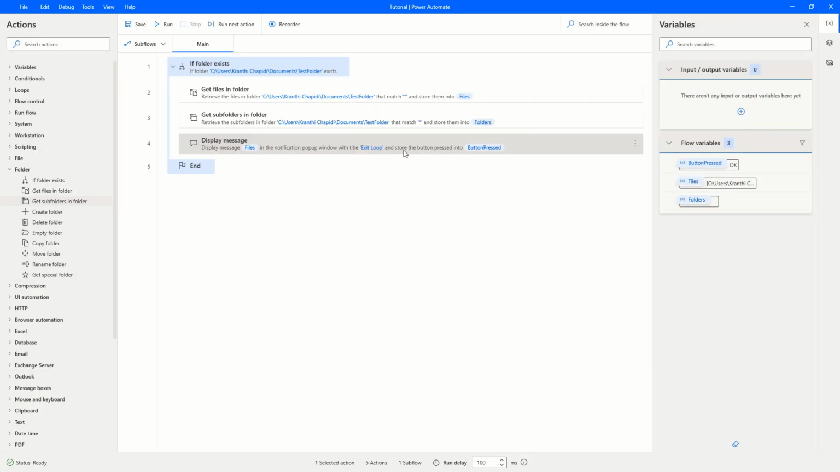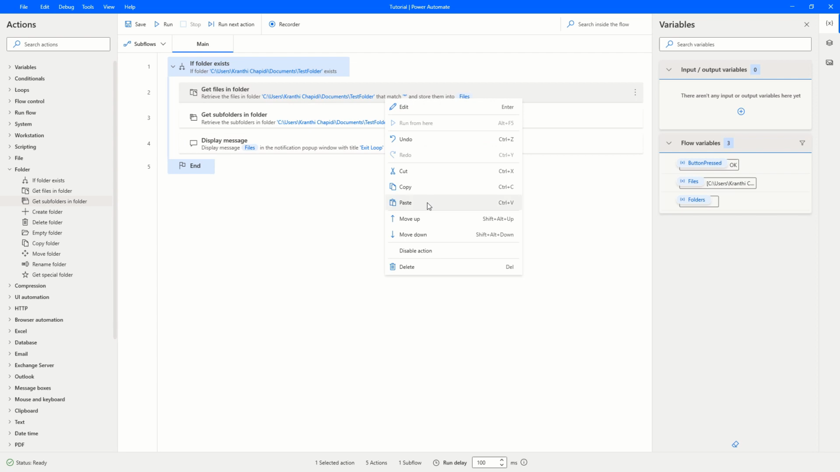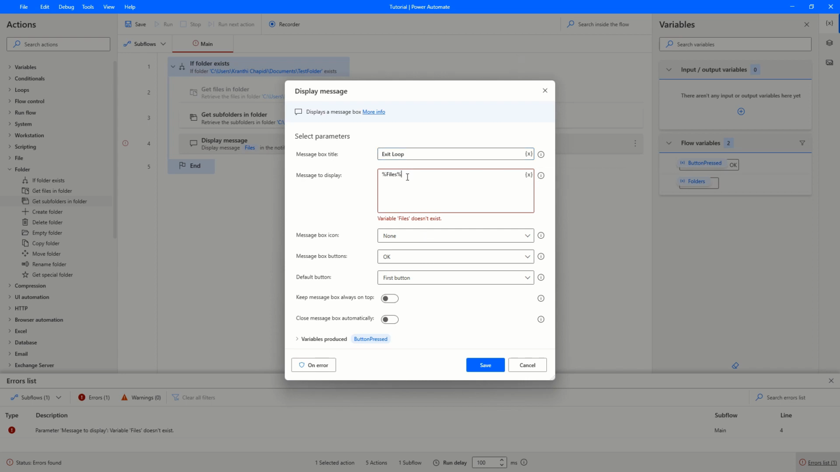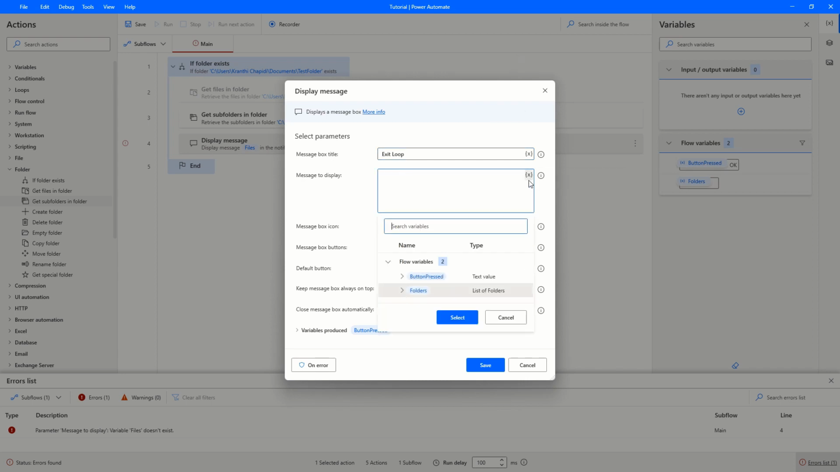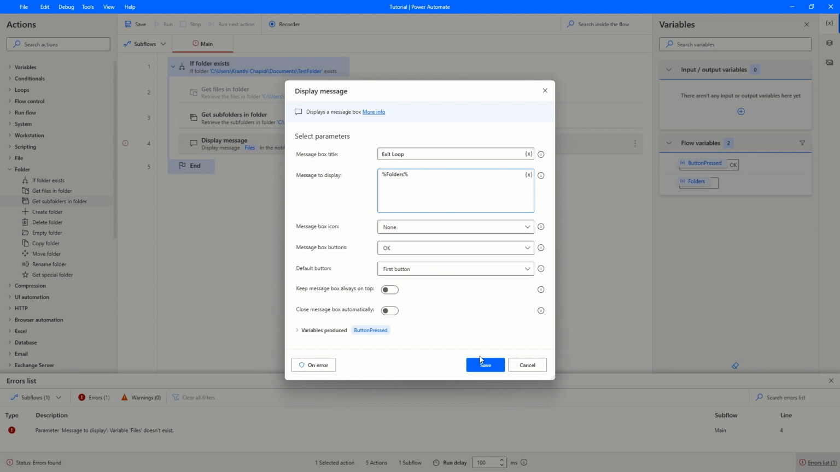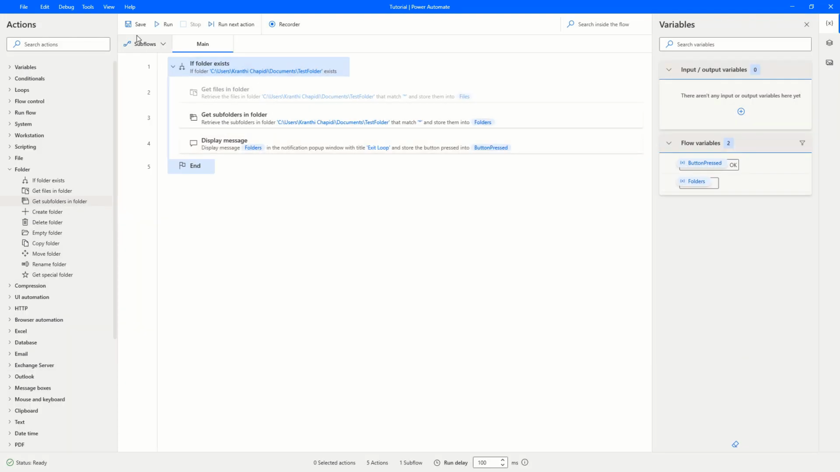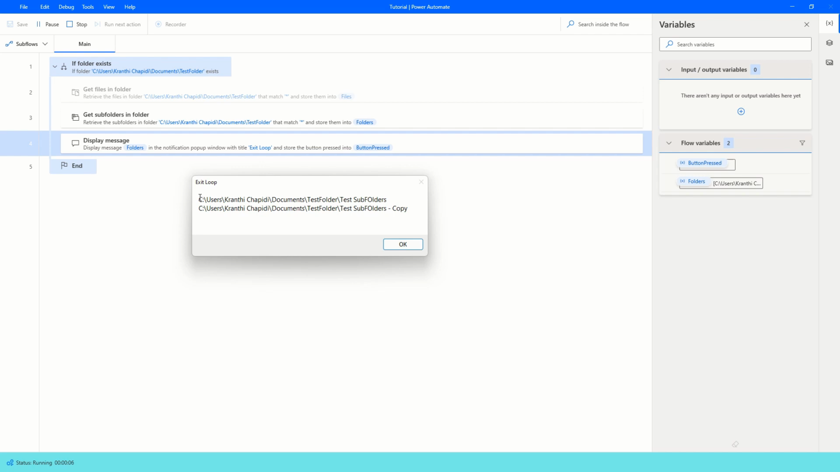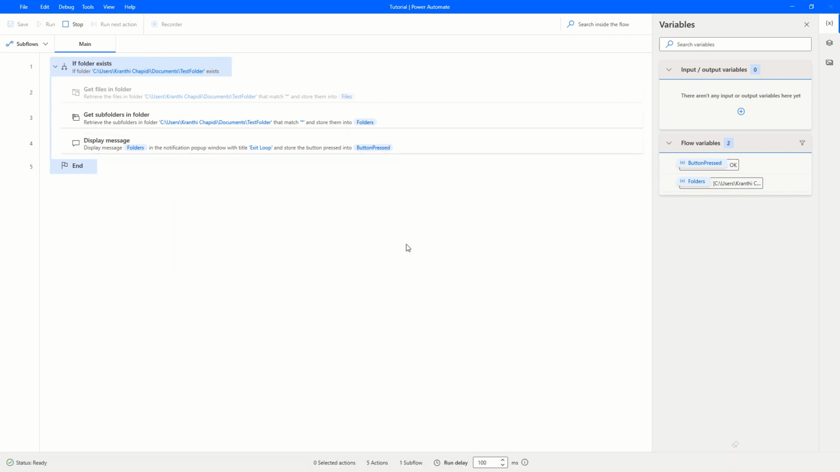So I'm going to disable this. And then instead of getting files, I'm going to get folders now. So when I run it, you will see these two folders within the parent folder, test folder, right?